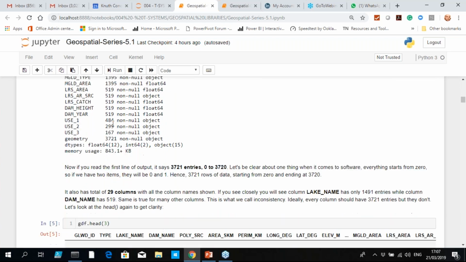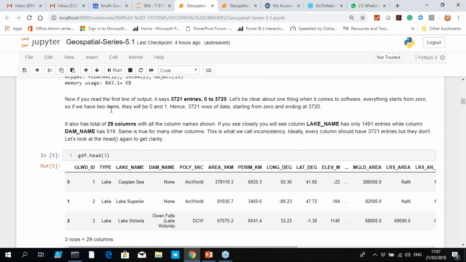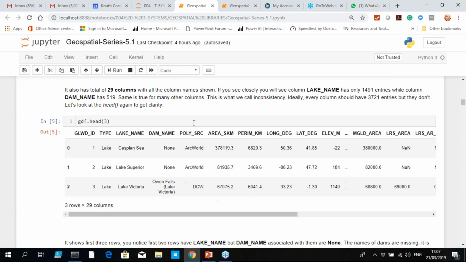All right, one important thing to mention here, depending on your experience level with programming in general or Python in specific, is that if you read the first line in the output, which says 3,721 entries, 0 to 3,720, let's be clear about one thing. When it comes to software, everything starts from 0. So if we have 2 items, there will be 0 and 1. Hence, 3,721 rows of data starting from 0 and ending in 3,720. And like I said, it also has a total of 29 columns with all the column names shown.